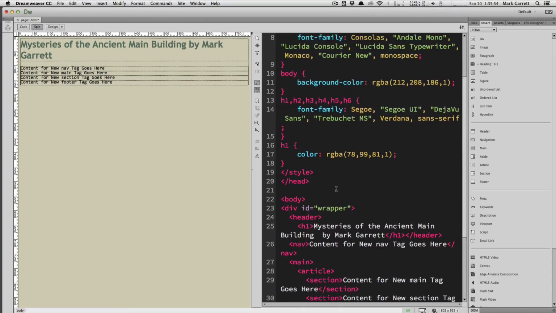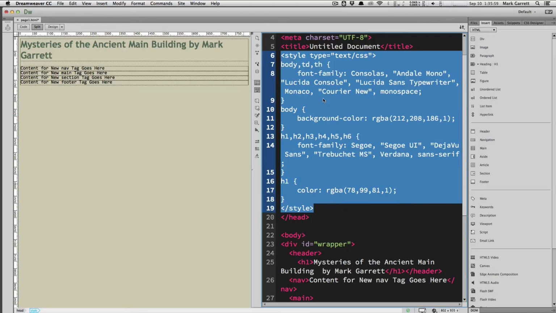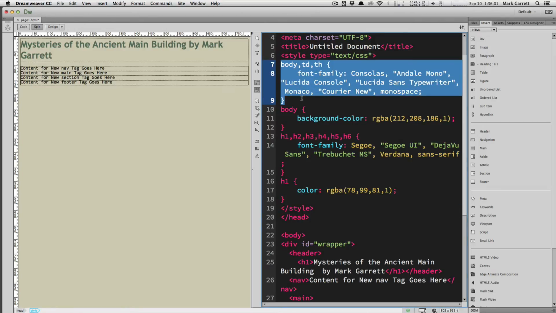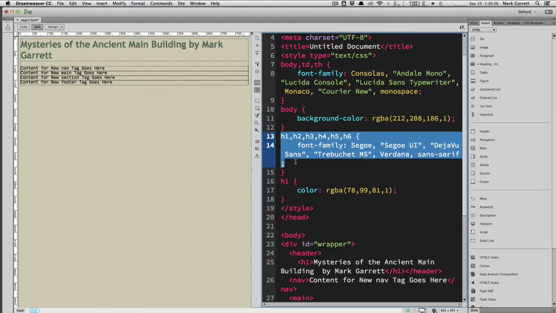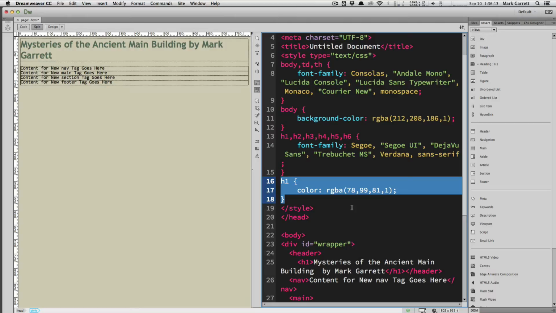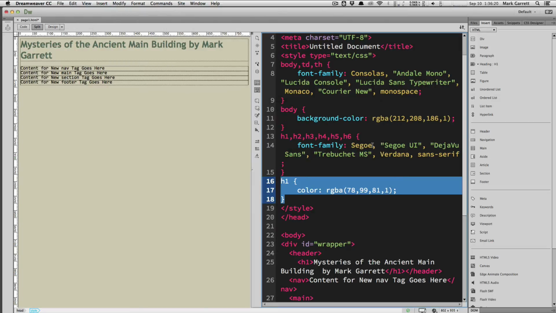So if I look up here in the head now, look what Dreamweaver did. It added a style tag for you and created these embedded styles, changing the font family here, changing the background color, changing the color of the headings, changing the font for the headings, and changing the color of the heading level 1. All that was done automatically when we went to that modify page properties dialog. So that's pretty cool, right? Didn't have to code any of that. You could obviously code all that by hand if you wanted to, but you didn't have to.